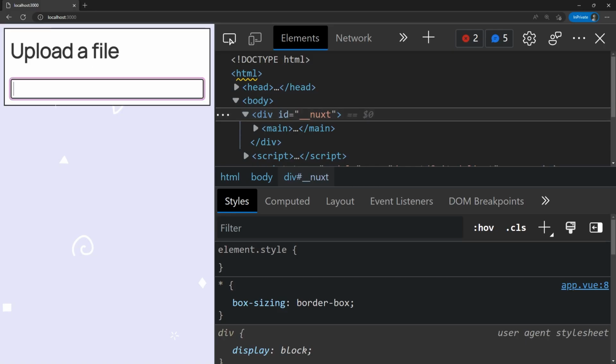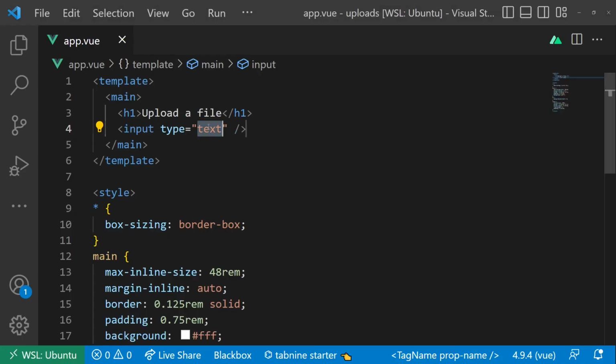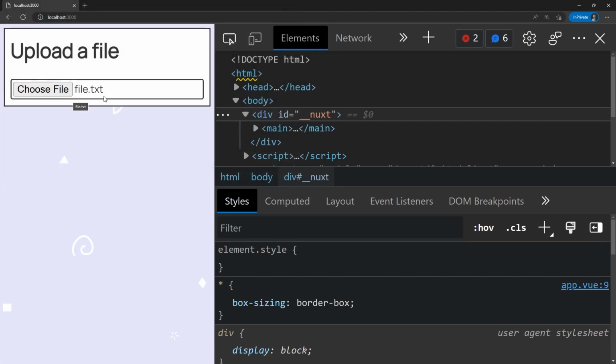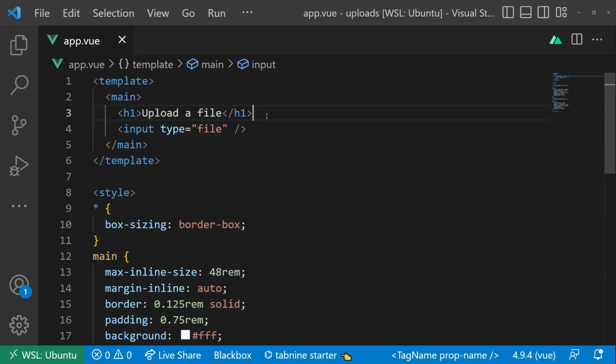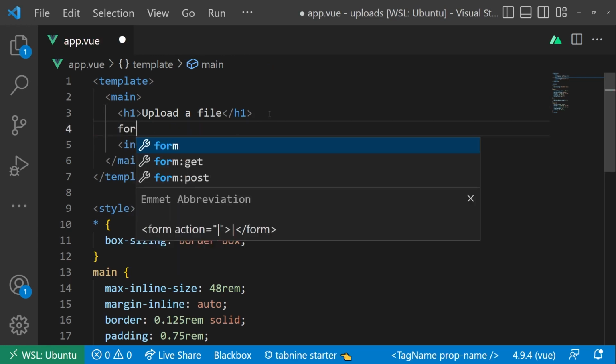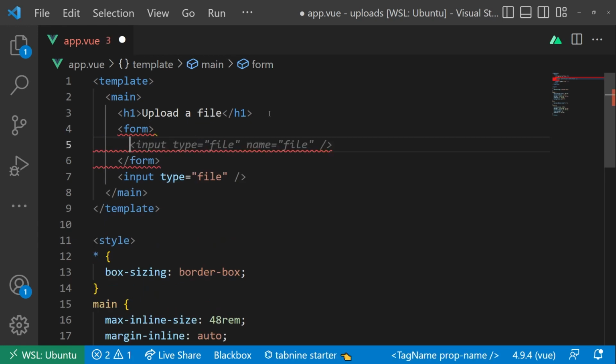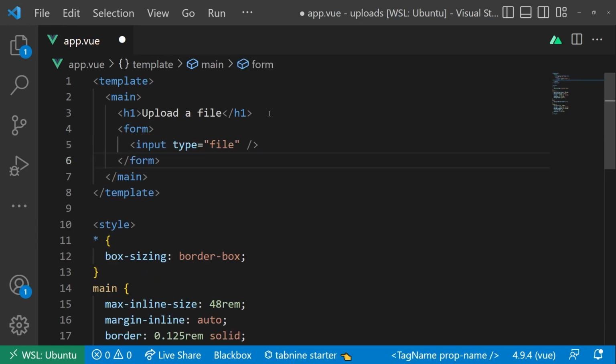If we look at the page now, we can see that we have just a plain text input, but we actually want to be able to use files. So we can change this to a type of file. Now I can choose a file from my file system, but I have nothing to do next. In order to be able to send the file, we actually need a form element. And I can put the file in there.